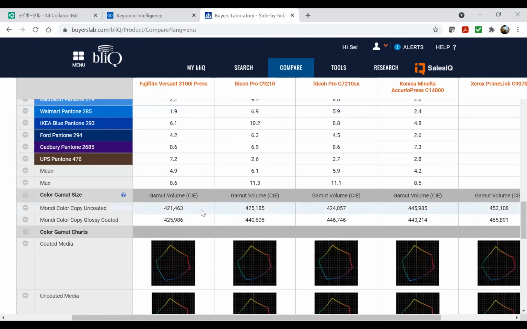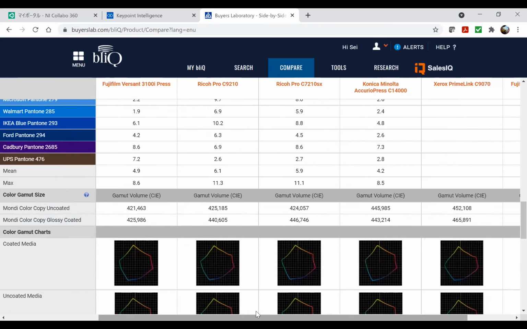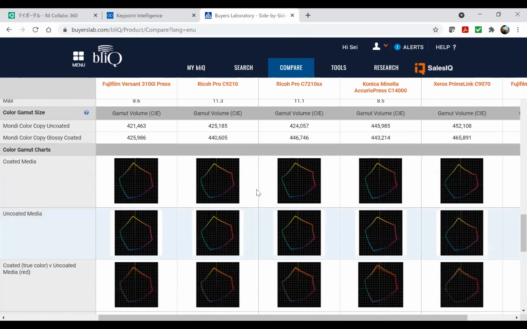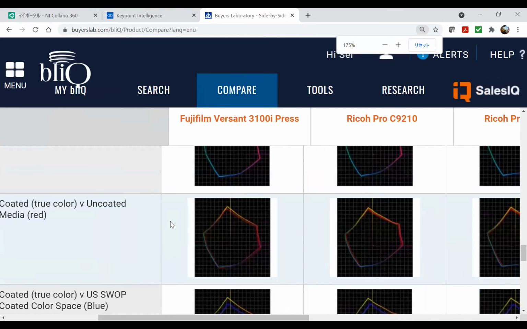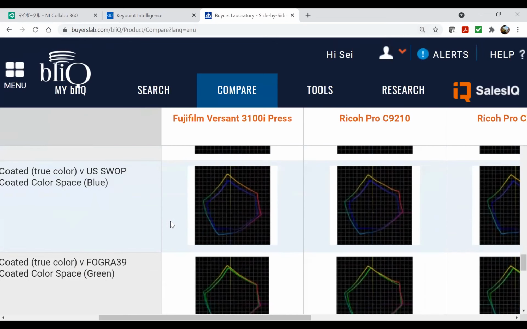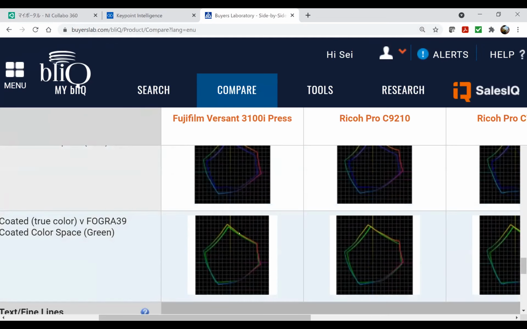And for the gamut, the good thing is you can see those gamuts side by side. Let me try to enlarge that for you. For blue and green it's showing a comparison. In blue, we're using US SWOP, so this blue shape here is US SWOP. For green, we're using FOGRA39, so this green shape inside.